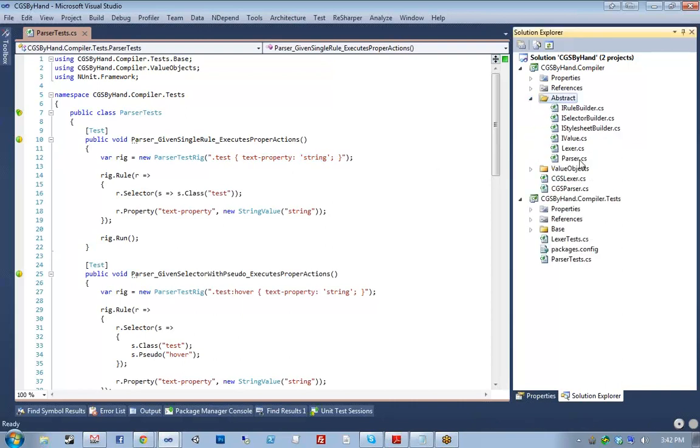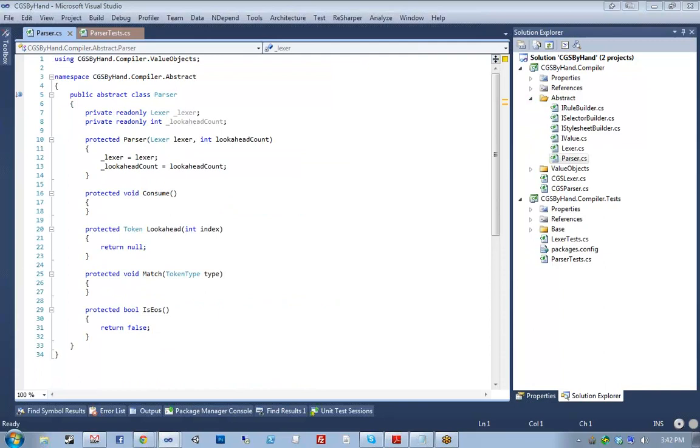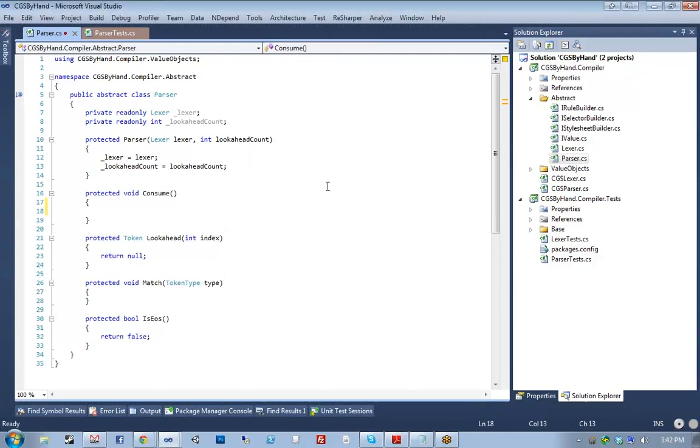Okay, so I'm going to start with the base parser class. And the base parser class, like you saw before, just contains a lot of helper methods that we can use to make parsing just a little bit easier. And the implementation is pretty straightforward. I'm going to start with the consume method, which, just like in the lexer, is going to move the token stream one forward.